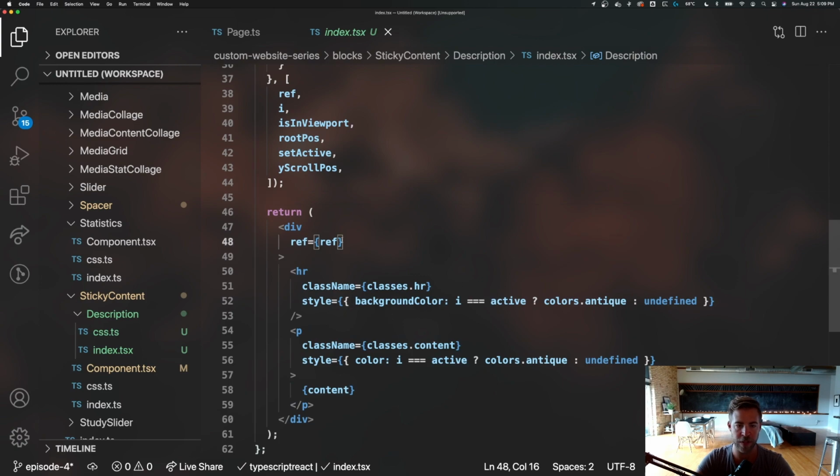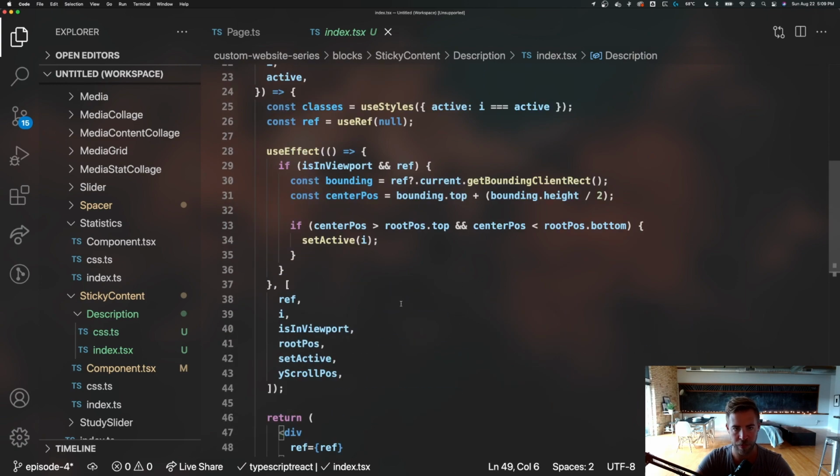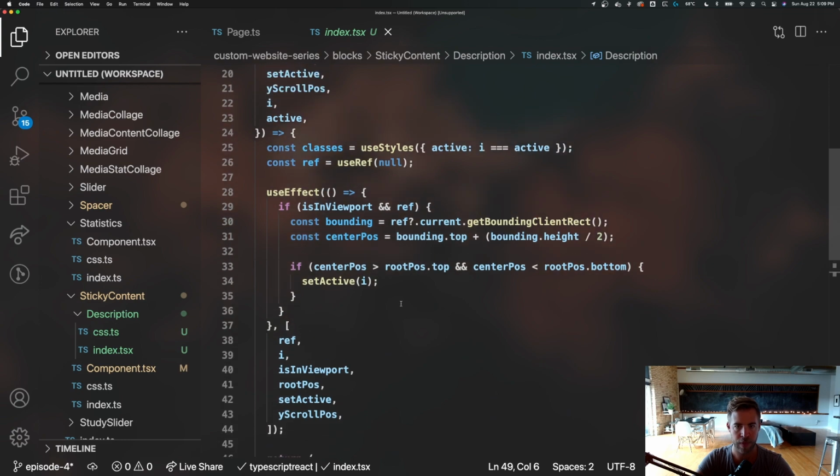But each one of these descriptions has to have a ref to itself. And we have to calculate on the center because it's possible that multiple could be in the same box at once, and we don't want that. We only want one to be colored white at a time. So we're using that center point to do that.